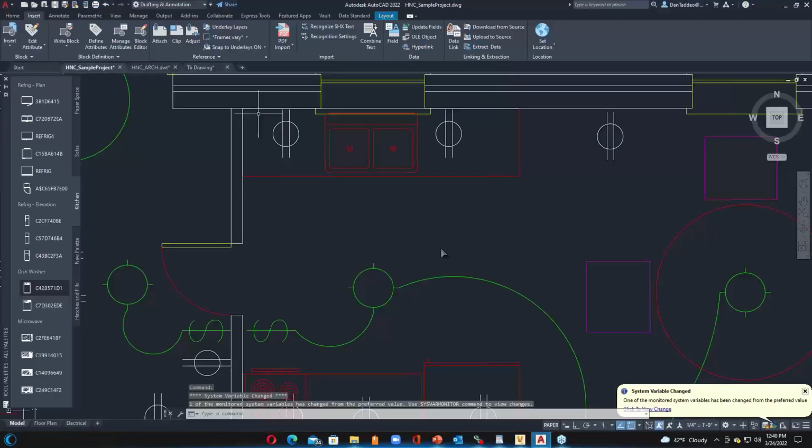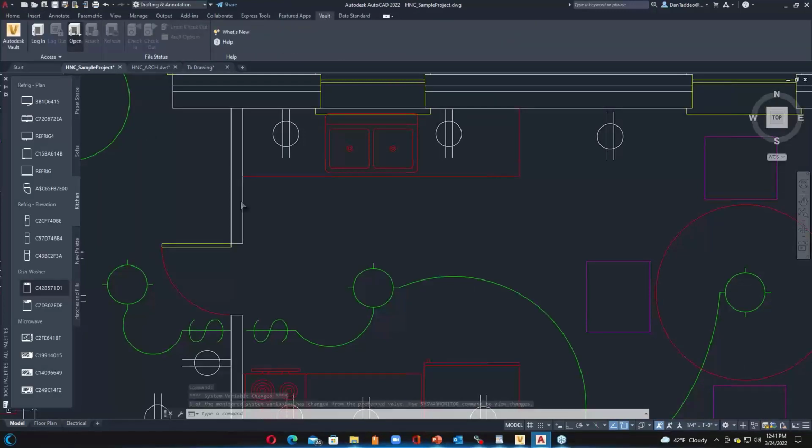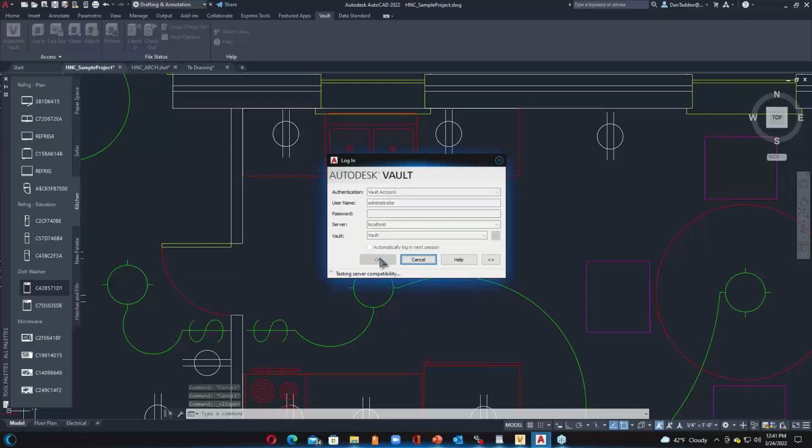So from within AutoCAD, I'm going to go ahead and open up that DWT file. Let me go ahead and log in.